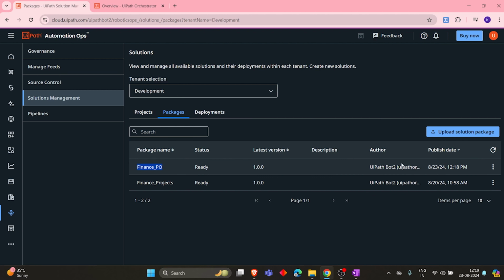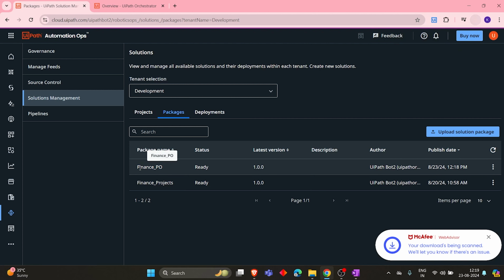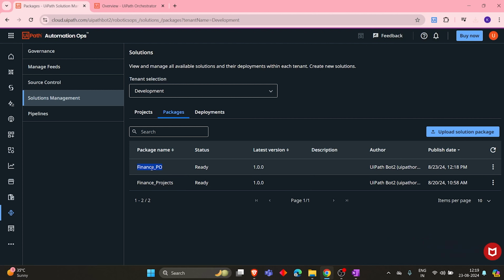Once you publish here, you just have to click on the three dots and then download the latest version. From the development tenant, you'll be bundling all the components into a single project. You download that, then you go to the destination tenant, upload that package and deploy. So that's how you deploy the solutions.